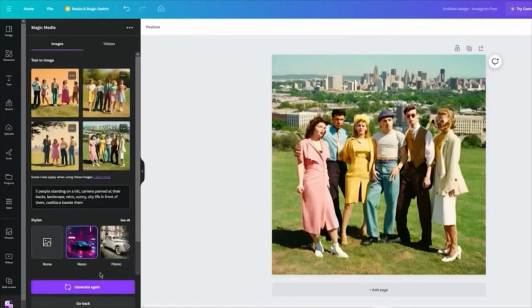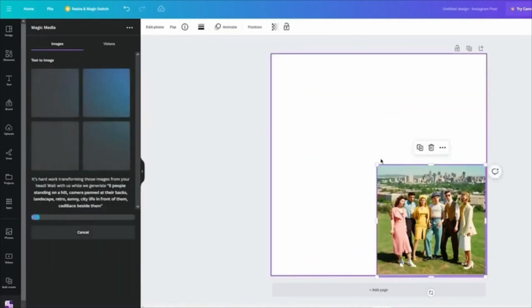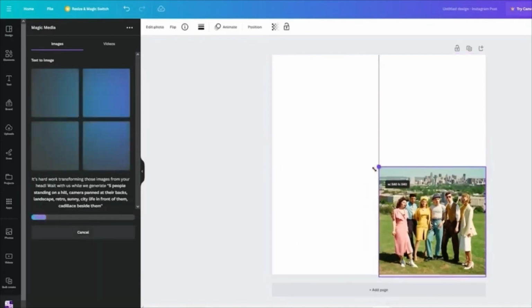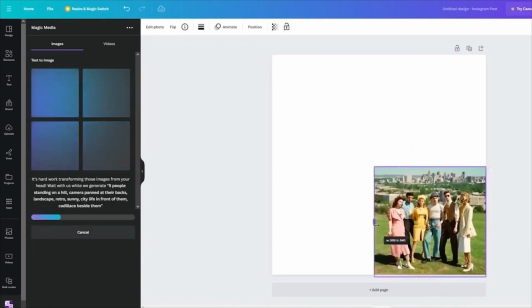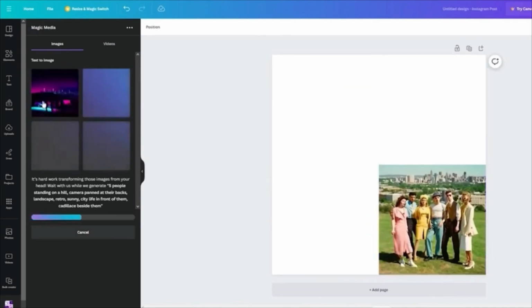Let's say I want it to be neon and I'm going to click on generate it again. So let's say you're trying to make a collage, okay? So just going to keep it like this, and I'm just going to increase its size a bit. There we go. So now you can pretty easily create a collage with the other pictures as well.